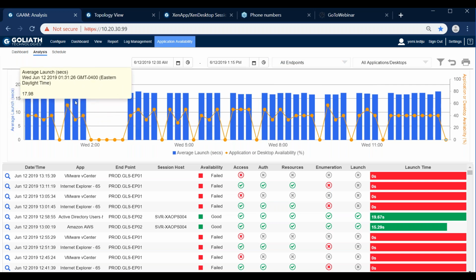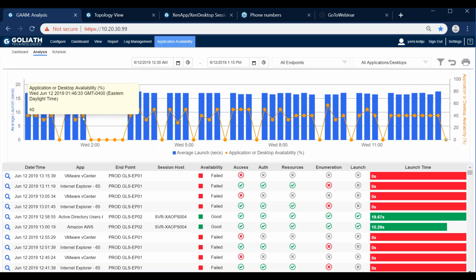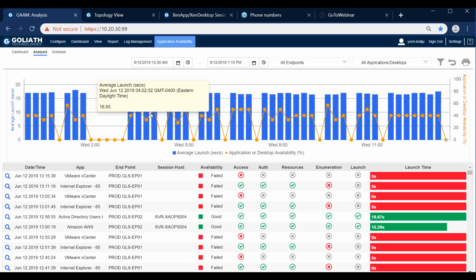The blue bars here just show you the average logon times, and then the yellow trend line is your overall application availability. Obviously, we want this to be at 100%, but this is in our demo lab, so we're actually staging some failures here to give you a perspective of what it looks like.